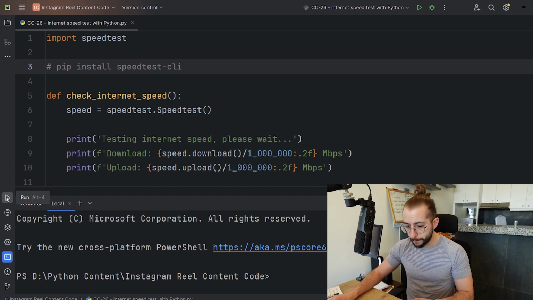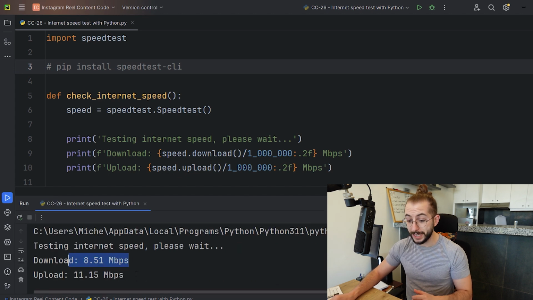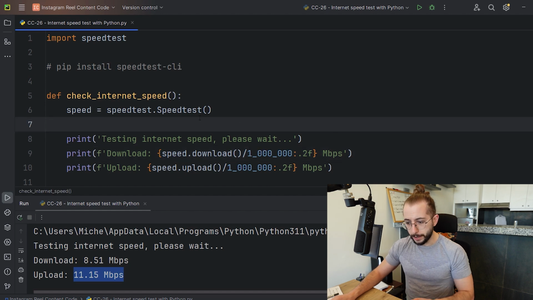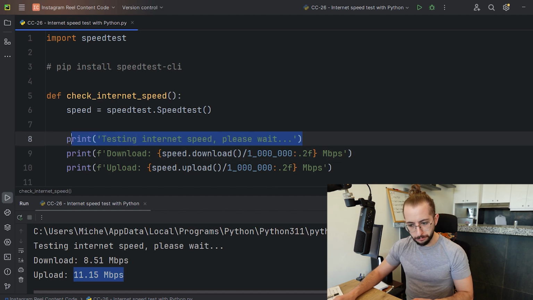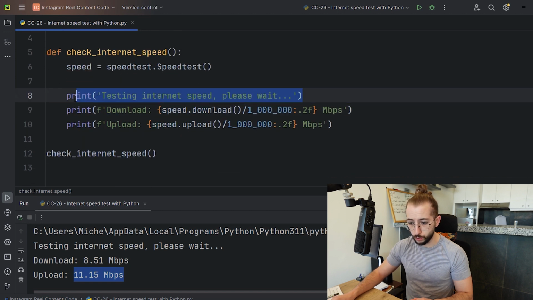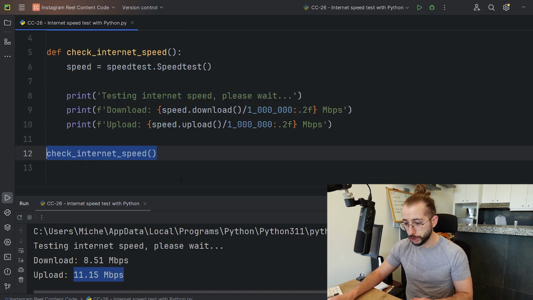So back right here, as you can see, my download speed is 8.51 and 11.5 for the upload megabits per second, and we'll talk about what that is and what this number is as well. So inside we simply have a print, testing internet speed, please wait, and then we print out the download using an f-string so that we can provide these variables right here. So I believe this is nothing too complicated, and of course we call the function at the end.